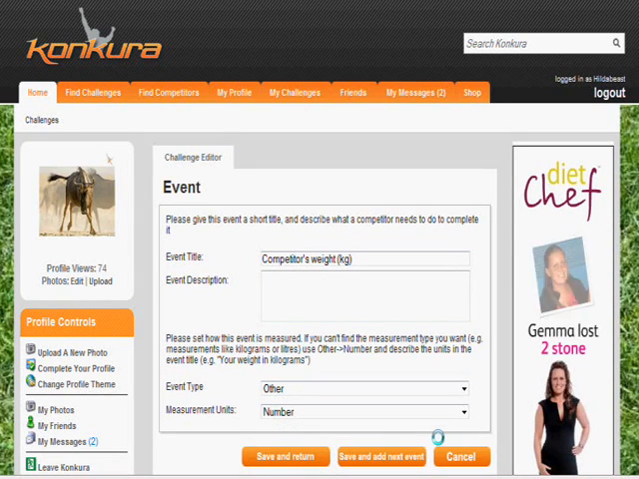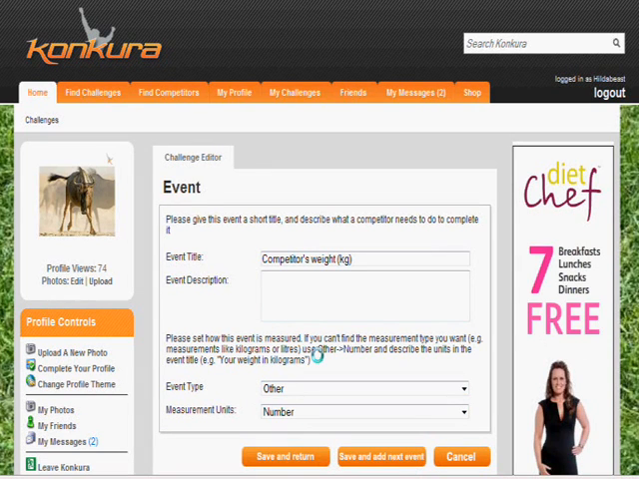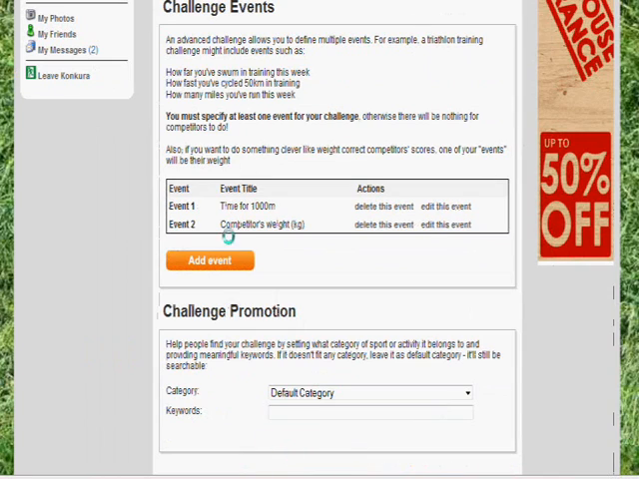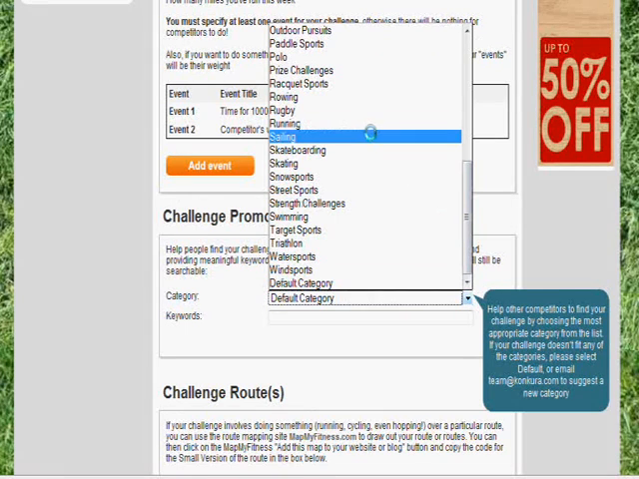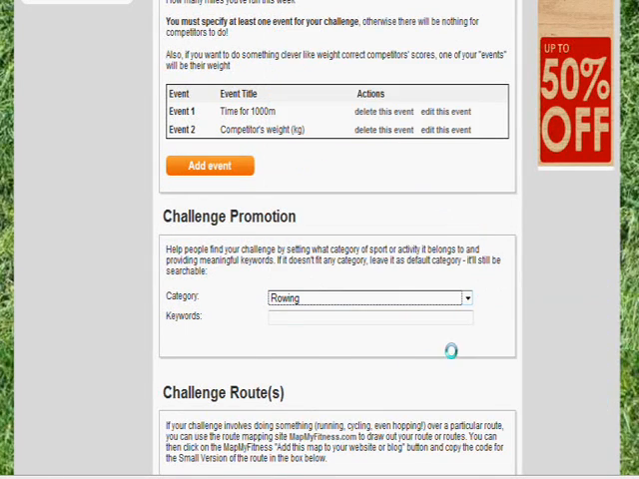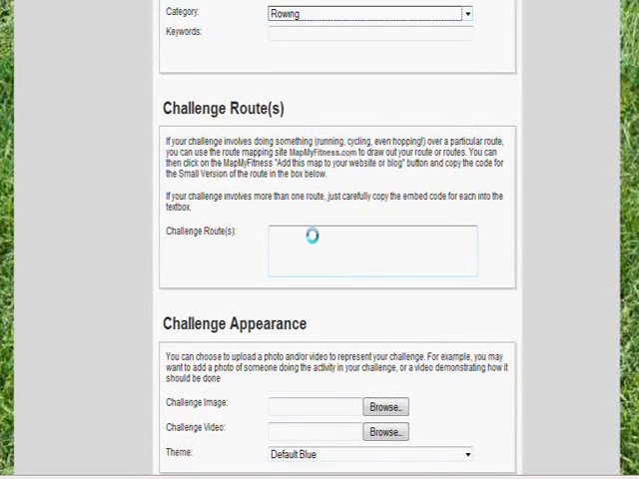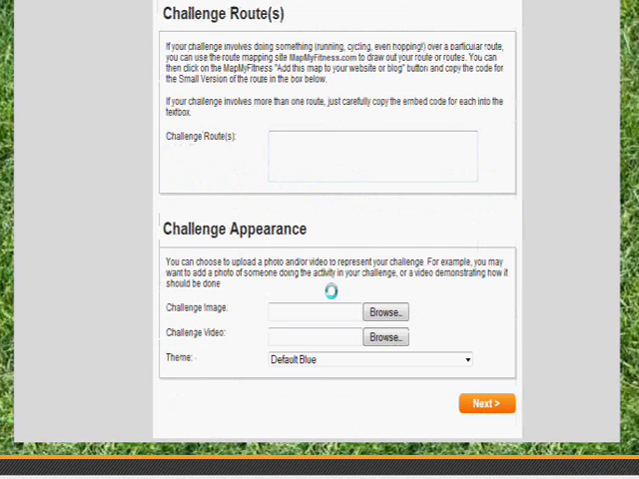So I could keep adding as many events as I want here to create a more complicated challenge, but in this case 2 is all I need, so I click on Save and Return and you'll see the events have been added. I now complete the rest of the settings for this challenge, so clearly the category for this one is rowing. There's no route in this case because obviously you can do this one wherever there's a rowing machine. I won't set an image or video for the challenge, and I'll leave the default blue theme.